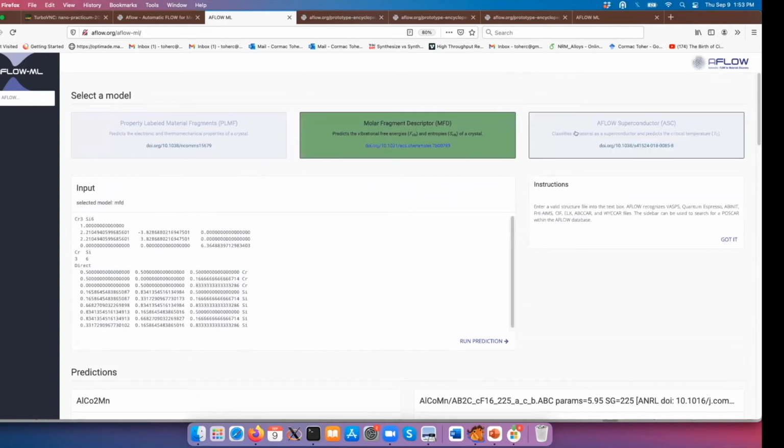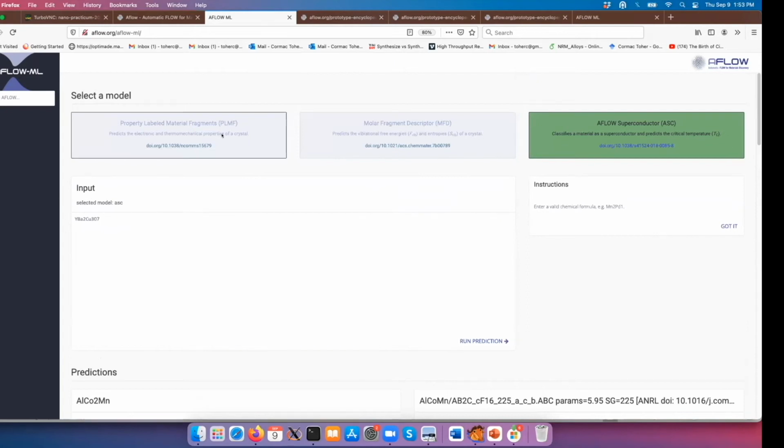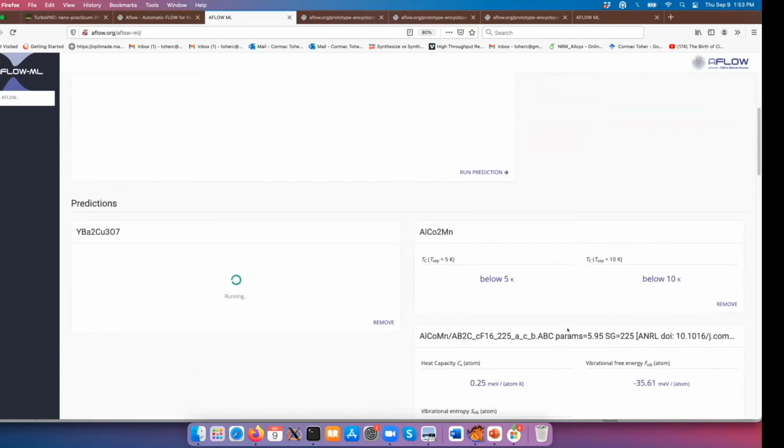So now if we just go and reset this, and we use the default, this YBCO cuprate phase, and hit run prediction. And let's see if it actually gives you a prediction for this material. So this one is taking some time to run, actually.